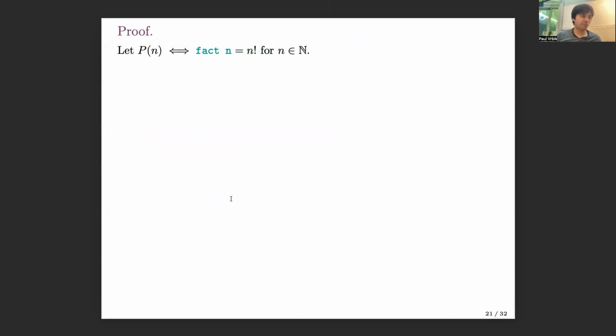So I want to prove this function actually returns n factorial. As with any proof, I have to start by stating the thing that I want to prove. So my proposition P of n is: factorial of n is equal to n factorial. I know that seems like circular logic, but we know what the right-hand side is. It has a definition.